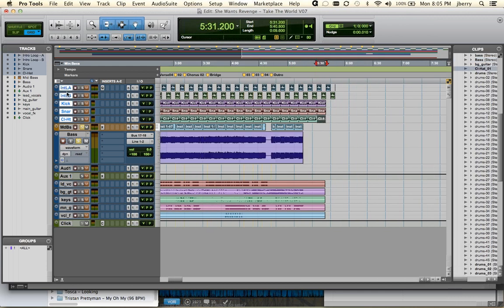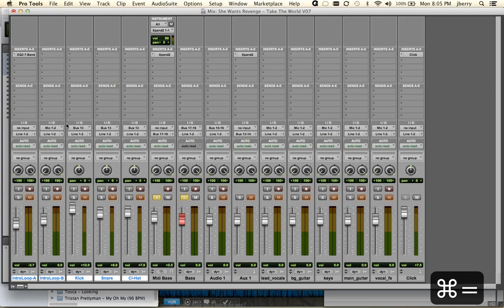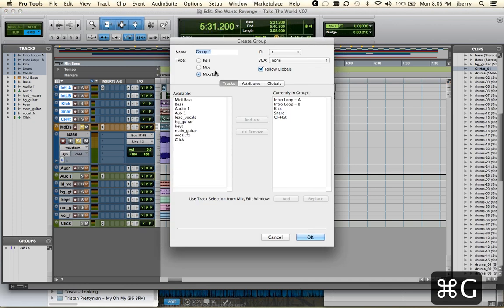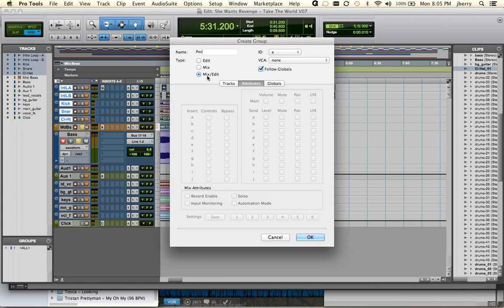So I'm actually going to group these all together. Notice I have all the tracks highlighted. We're going to go ahead and create an edit and mix group. So now that they're all highlighted, Command G will allow me to create an edit and mix group. We're going to call it percussion. There are some group attributes. We want it to be both a mix and edit group. We want it to follow volumes and mutes. We'll go ahead and hit OK.